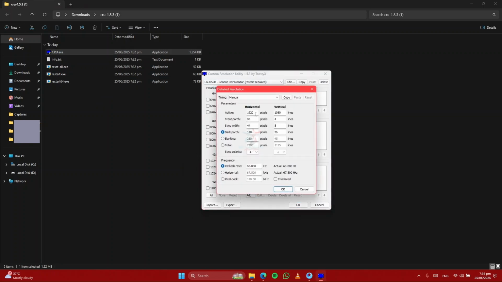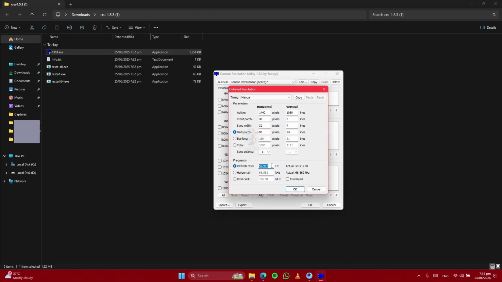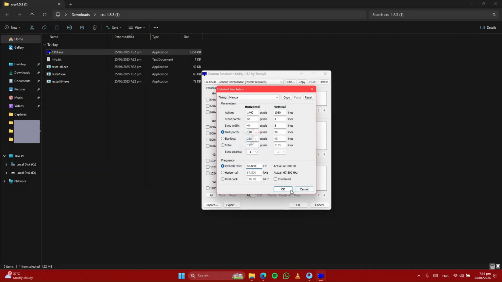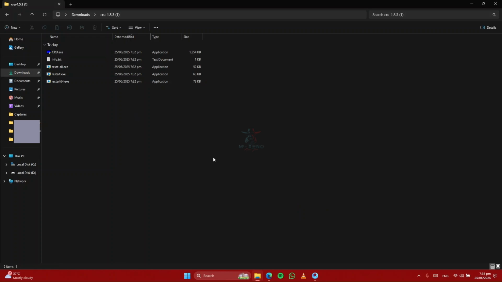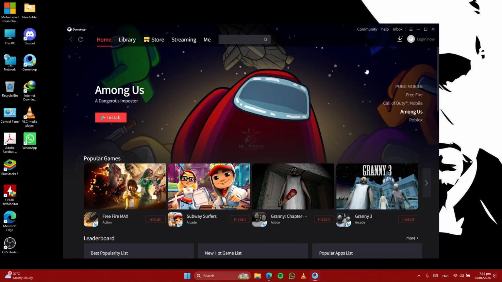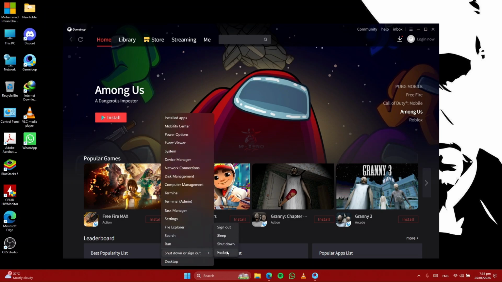Click on the Add button and enter the same resolution you used in Gameloop settings. Make sure to set the correct refresh rate. My LCD has a 60 Hz refresh rate, so I set it to 60 Hz. Now that the resolution is added, you need to move it to the top using the arrow button, just like this. Once done, a restart is recommended because sometimes the resolutions don't get applied immediately.